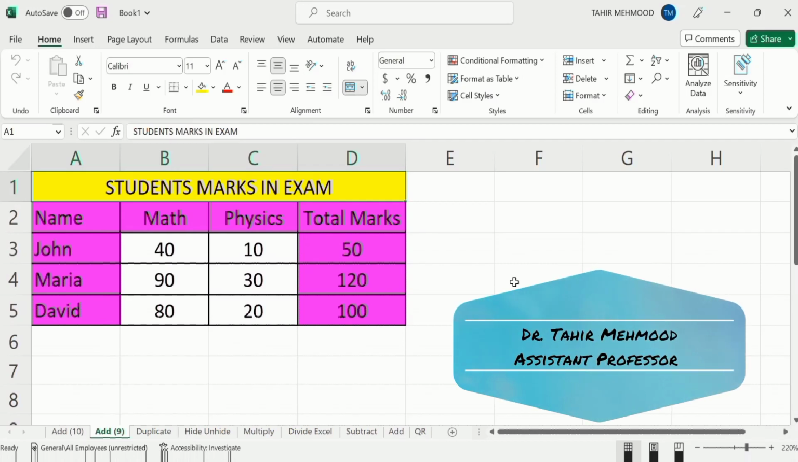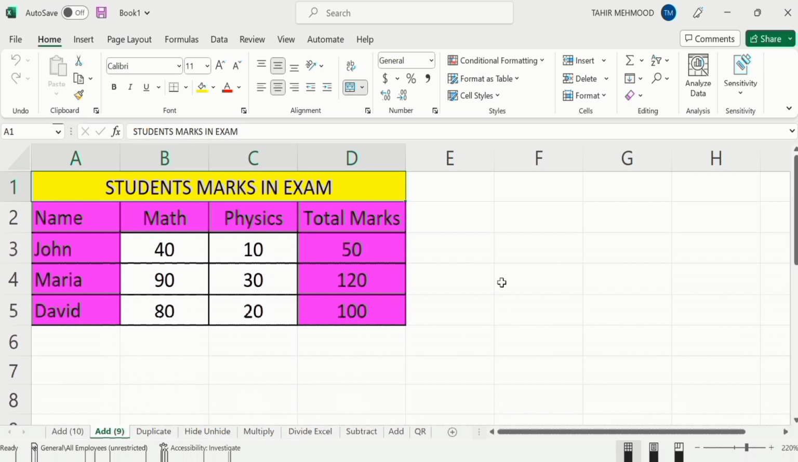In this video, you will learn how to show and hide grid lines in Microsoft Excel. Currently, you can see here I have shown the grid lines in this sheet, while in another sheet I have hidden these grid lines. So let's start this tutorial without any further delay.